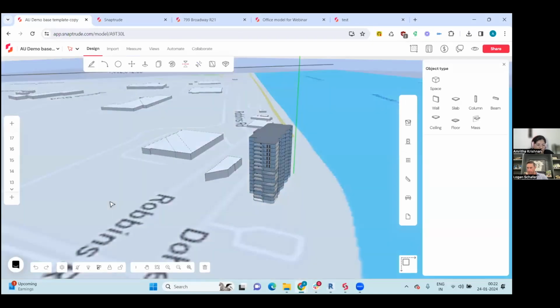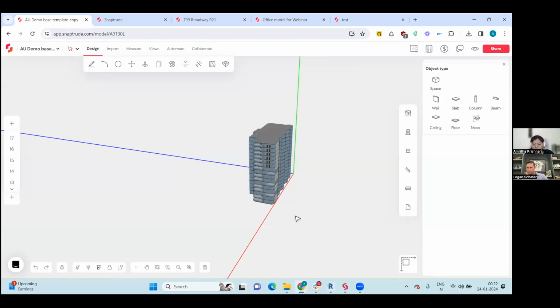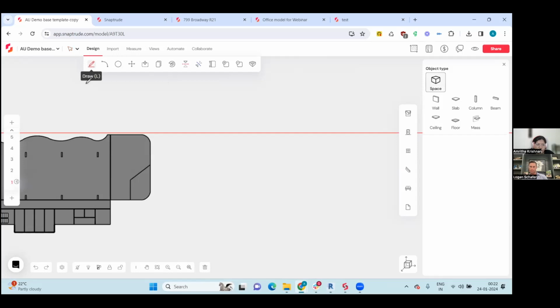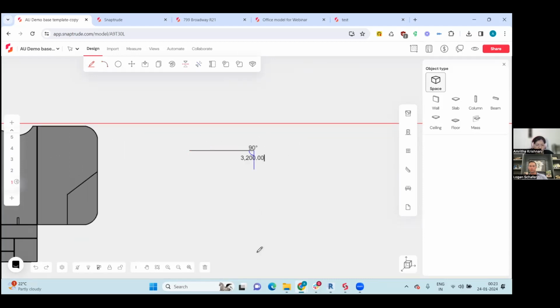I probably didn't show how curves work in Snaptrude, so I'll just go in here and show you guys real quick. The curves in Snaptrude are, at this point in time, still 2D curves. They're not really 3D curves. You can switch between drawing linear and curved objects at the same time with a keyboard shortcut. If you type A, you start drawing an arc. If you type L, you start drawing something more linear.